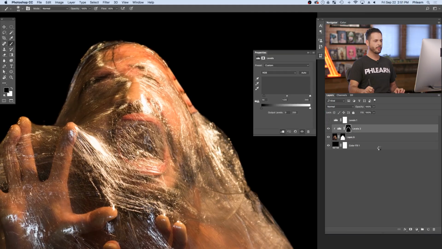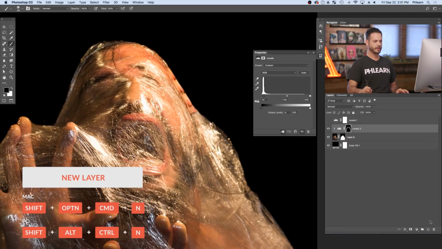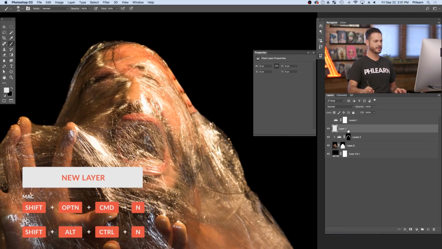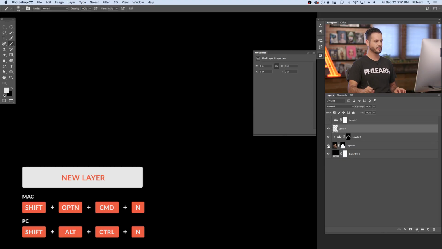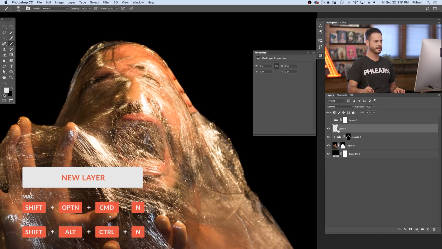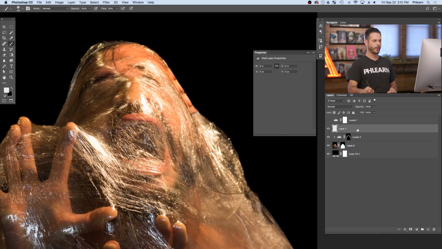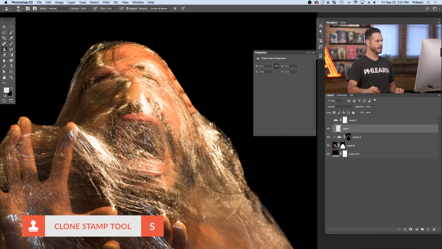Okay, so now what we're going to do is create another layer here. We're going to clip all this to our subject. Every time I'm editing something and it's going to be visible where my subject is, we're going to clip that. So you want to right click and go to create a clipping mask. Okay, and I'm going to use the clone stamp tool here, and I'm just going to clone stamp some of this fabric here.